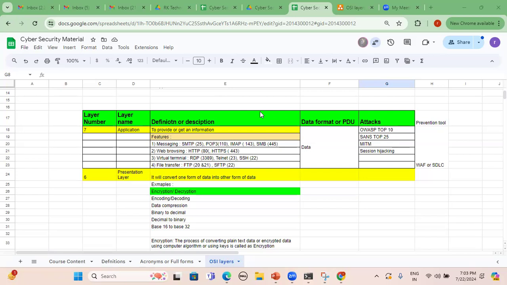What exactly will the presentation layer do? It will convert one form of data into another form of data. What features are included in the presentation layer? Encryption or decryption is the first feature, and also encoding or decoding and data compression, and a couple of other things as well. Examples are binary to decimal and decimal to binary, or hexadecimal to binary, or hexadecimal to octal, and so on.